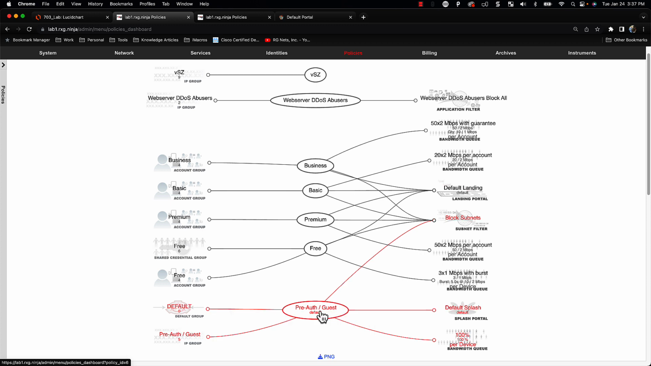And the reason that this is higher than the pre-auth guest is because they don't actually leave that pre-auth guest network. So when they're using the shared credential group, they stay on the pre-auth IP addresses and VLANs, so they'll stay completely isolated. They don't get an account or an account VLAN. And so in order for that to actually work, we had to make sure that even though they had an IP address that qualified for pre-auth guest identity, this identity had a higher precedence so that they got moved out of this policy, which had a splash portal on it, into the free policy, which does not have a splash portal.